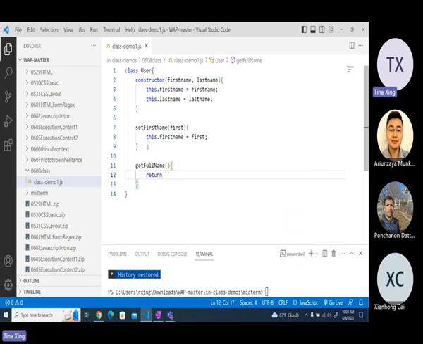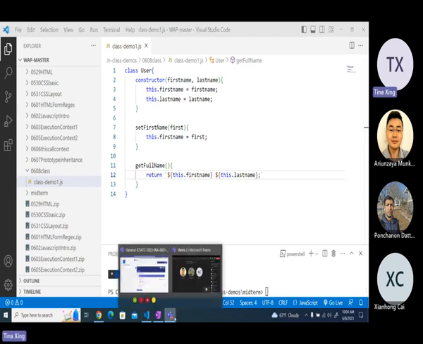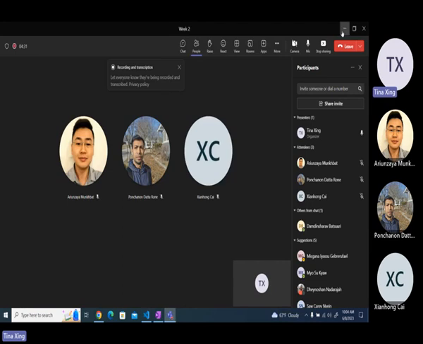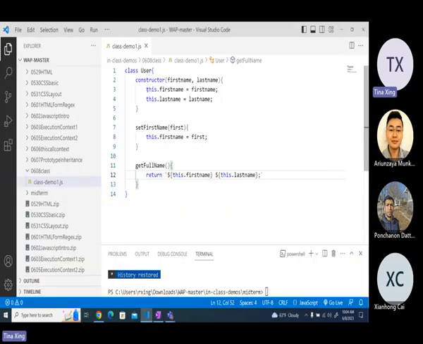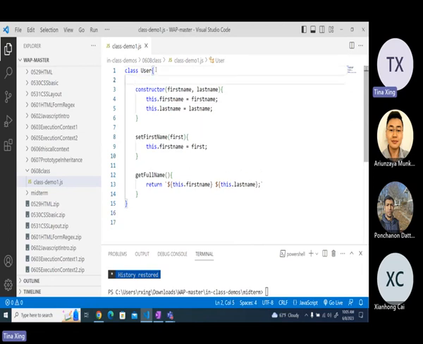Return this.firstName, a space, and this.lastName. We have to declare the first name and the last name; you declare them here when we call new, okay? So here JavaScript is different from Java. In Java you have private fields, right? JavaScript doesn't need that, because when we call new, see here.